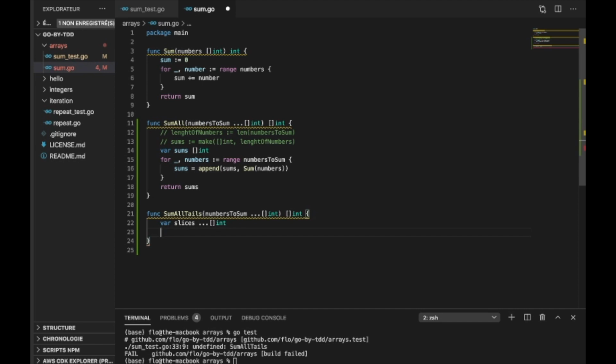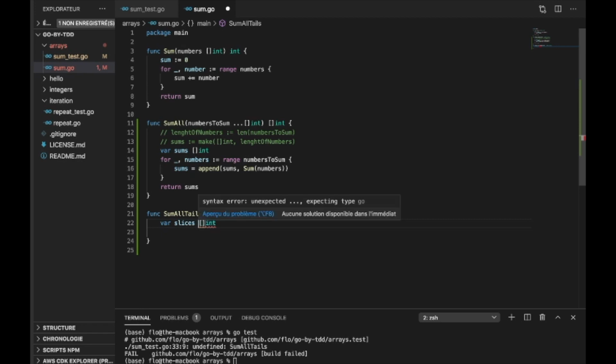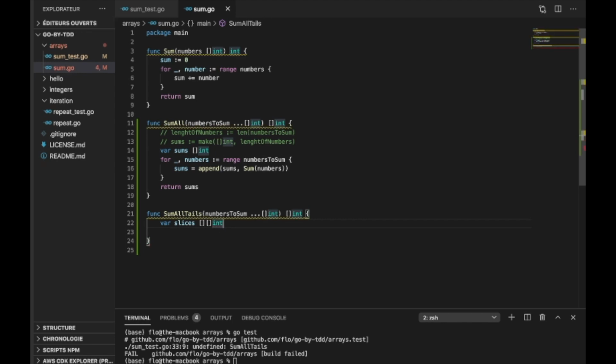Okay, maybe it's not at all. Yeah, it does not work. Because this is a good to know. This type is a double slice. It's a slice of slice. So right like that. Is it working now? Oh, nice. It's working.